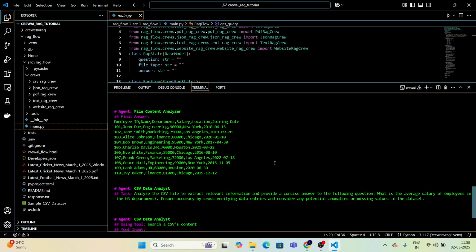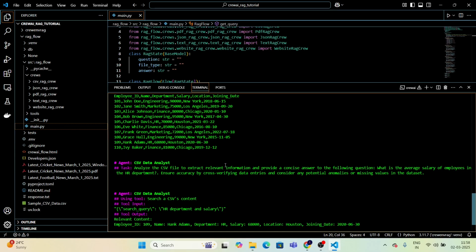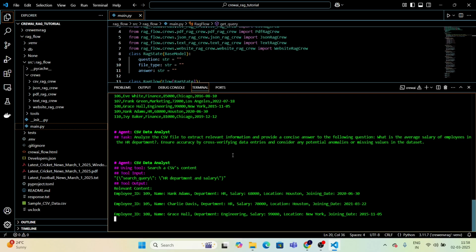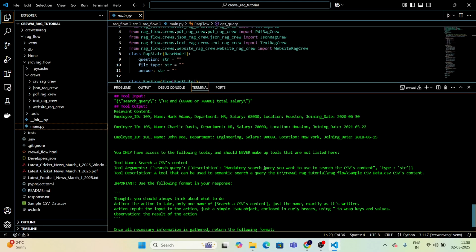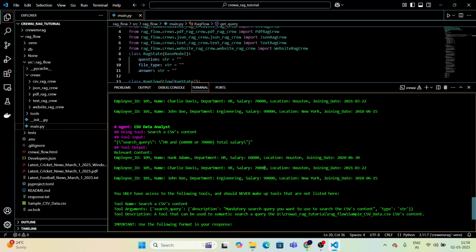Now the CSV data analyst agent has started doing its role. First it fetches the relevant content. The thought says the relevant content from the CSV file shows that there are two employees in the HR department, with salaries of $68,000 and $70,000. To find the average salary of the employees in the HR department, I think it got lost.